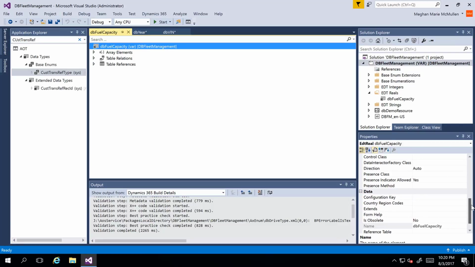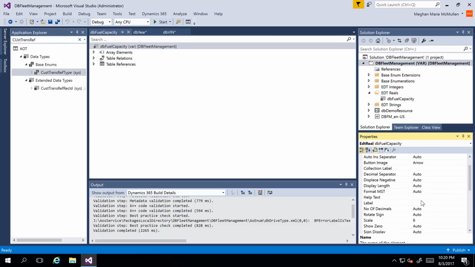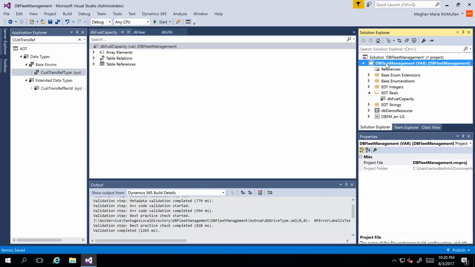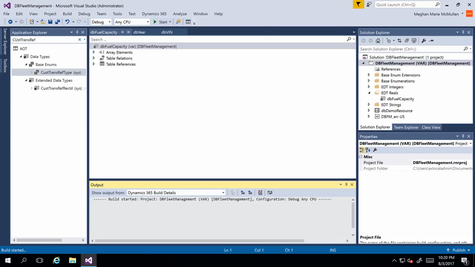I can go over to the right-hand side. I'll give this a label. And then I can scroll down and I can specify the behavior, allow negative. We can specify the extends. If I scroll up, I can specify things like the alignment, the button image that may display here as well. And then once we're done, we can do a save all. And I'm going to right click and build my project.